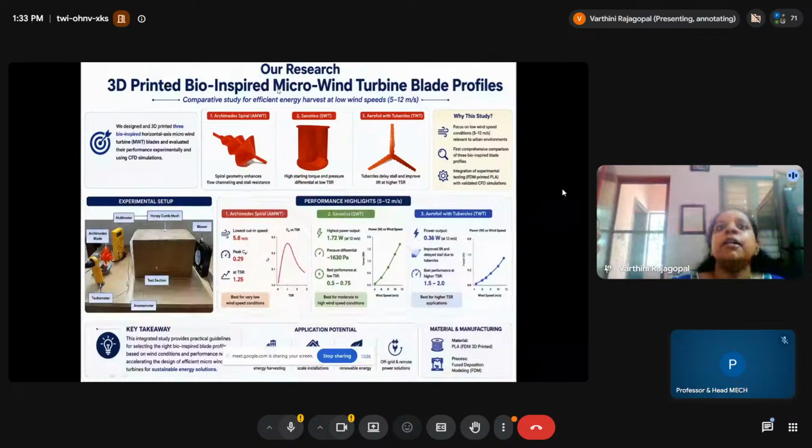So we built it and tested it on our college rooftop. But it was at a very micro scale. The blade profile was around 80 mm only. The diameter of the entire profile was 80 mm. So we had difficulty in getting the paper published.